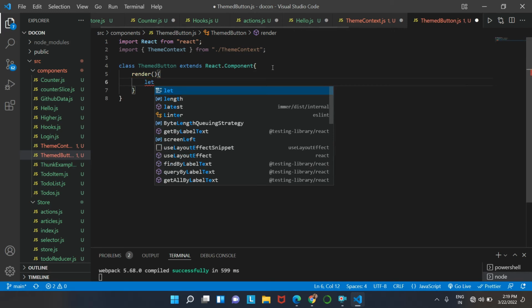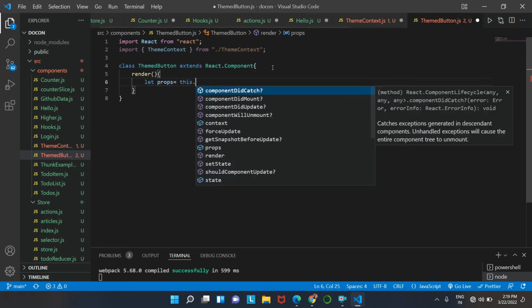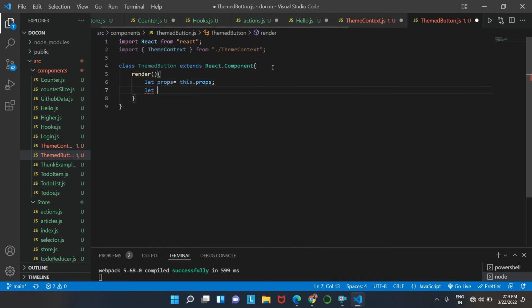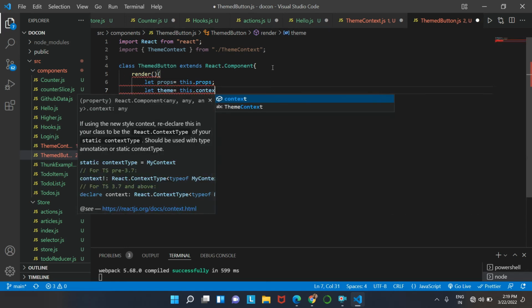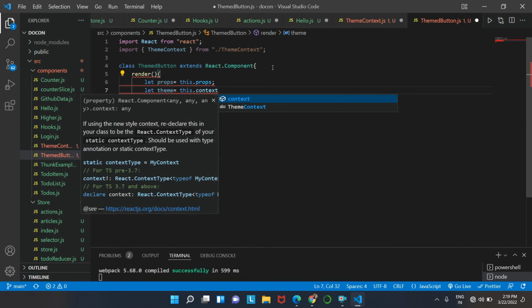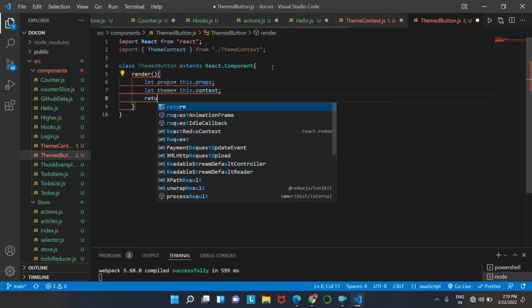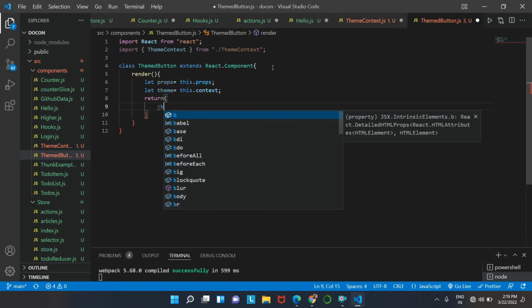Inside the render, we will have let props assigned to this.props, and let theme is this.context. Now we will add the return statement.